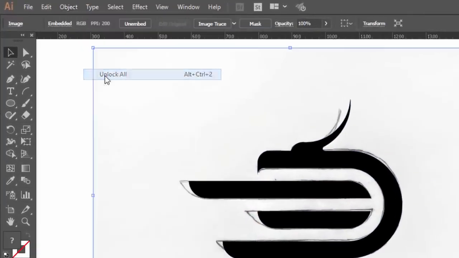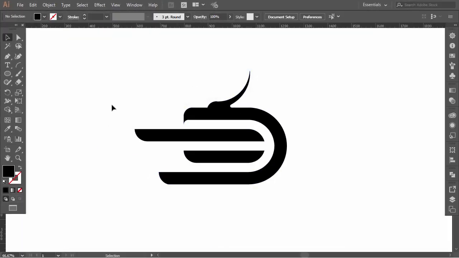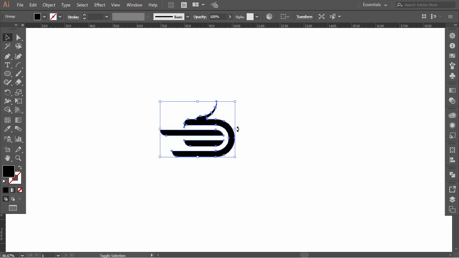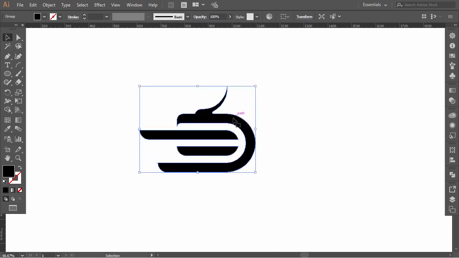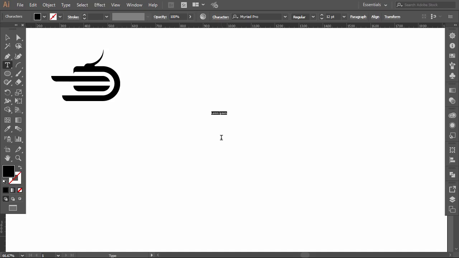I will unlock the sketch and delete it. Our logo looks so balanced now. In this phase, I always experiment with some different font styles, serif and sans serif, then I make up my mind about which one I will go with. Let's write the logo name.